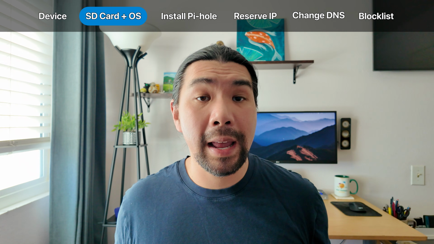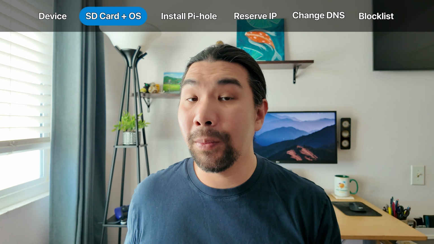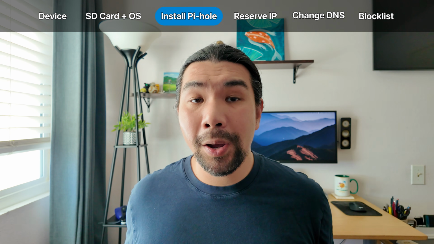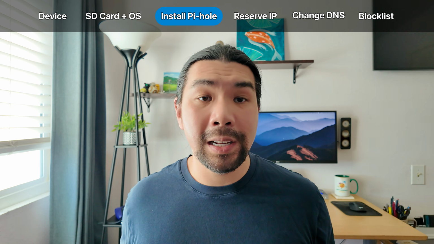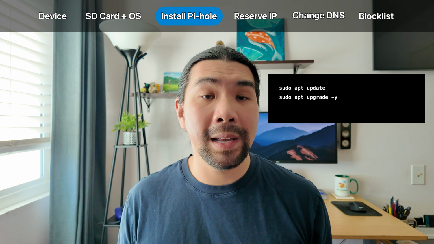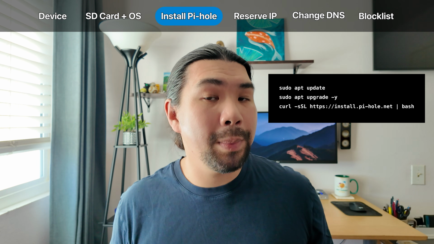Next, you'll need to prepare a micro SD card to install the OS that Pi-hole will be running on. You can use Raspberry Pi Imager and install the Raspberry Pi OS. Once that's done, boot into Pi OS and you can immediately start installing Pi-hole. You'll just need to run a few commands in your command line. I have them all linked in the description below, so you can just copy and paste.